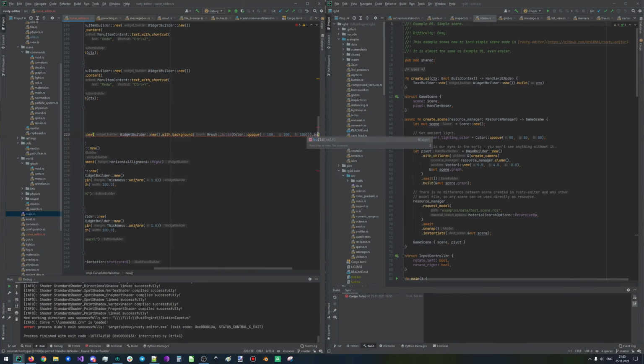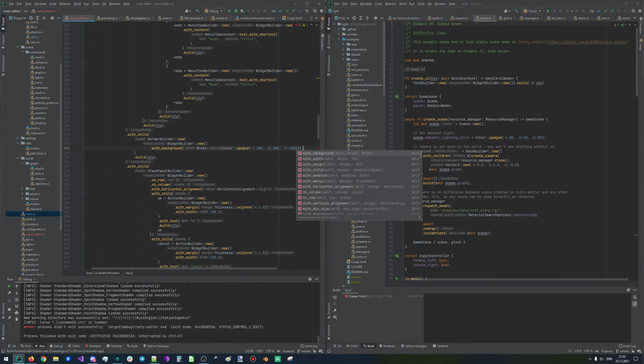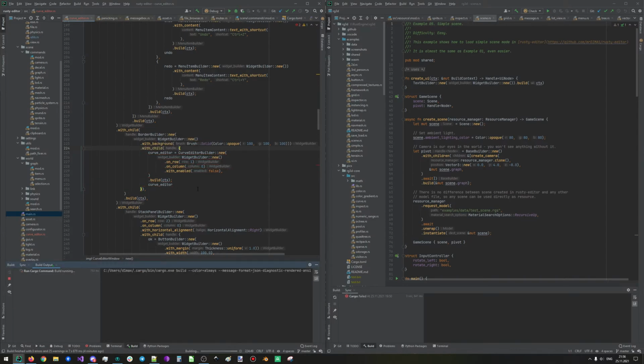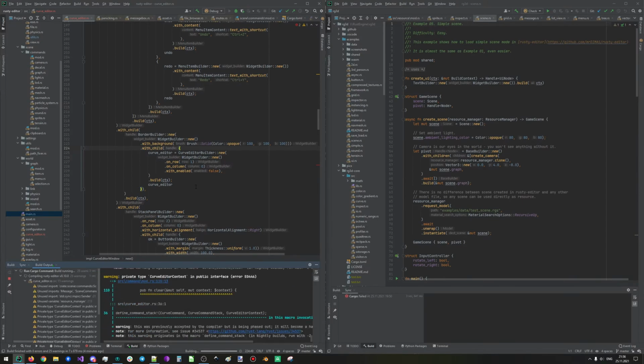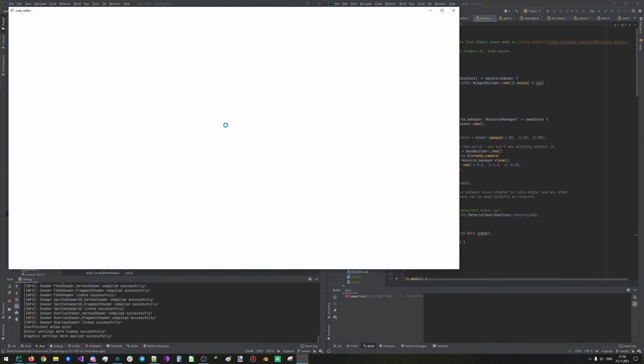This will be built with context, and as a child it will have the curve editor. Let's check this. The background of the curve editor, now the curvature widget, should be much darker than the other.